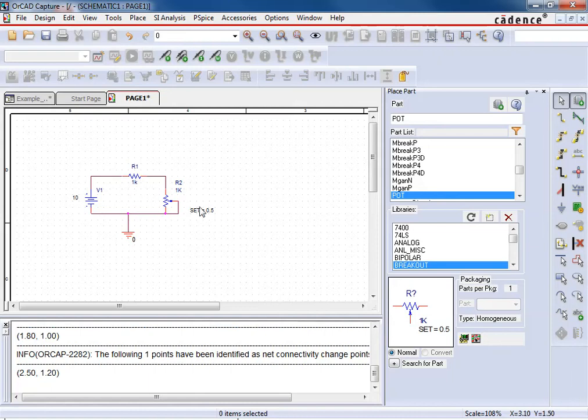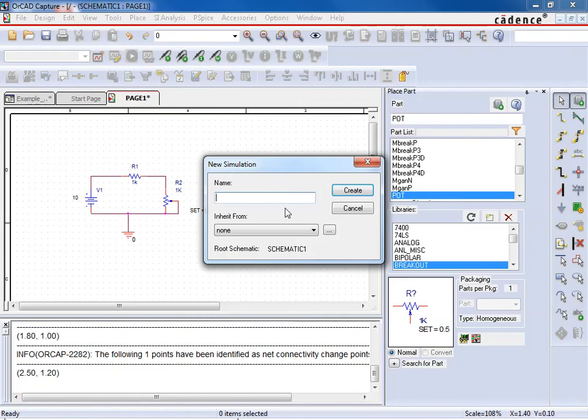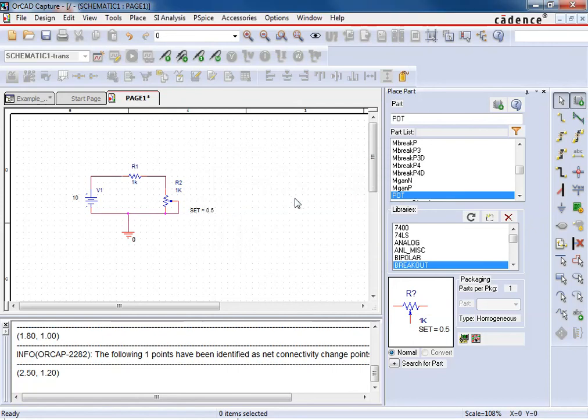So now what we're going to do here is we're going to just go ahead and simulate this as is and see what happens here. So we're just going to do transient for this. There's not really a lot to do in this particular simulation. I'm not going to have to worry about how long to set it.